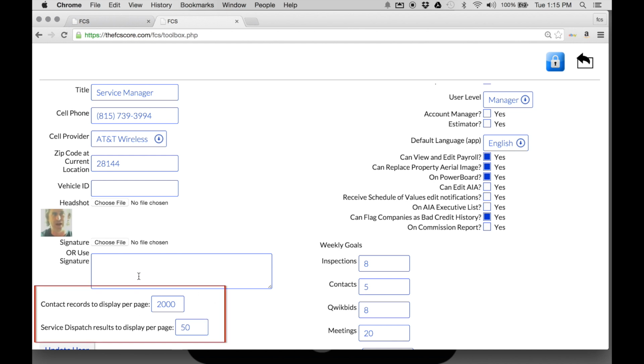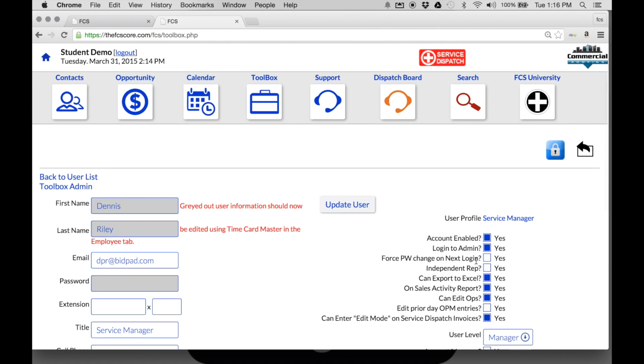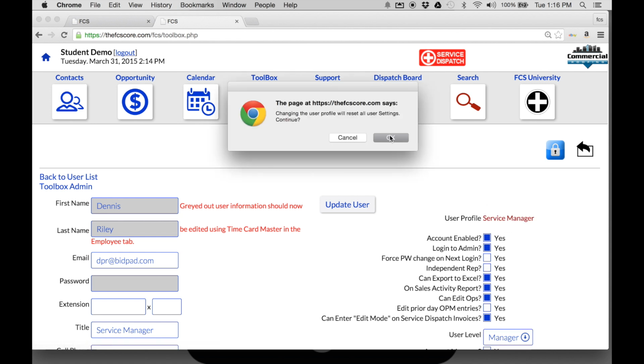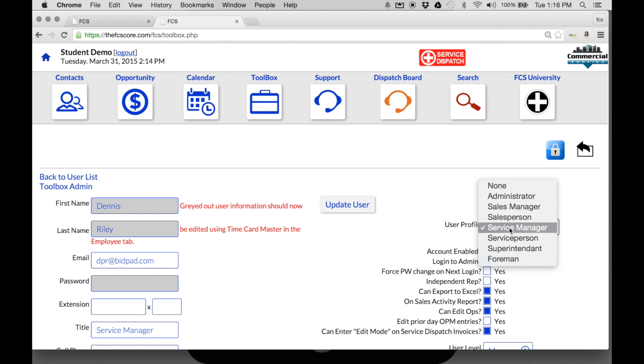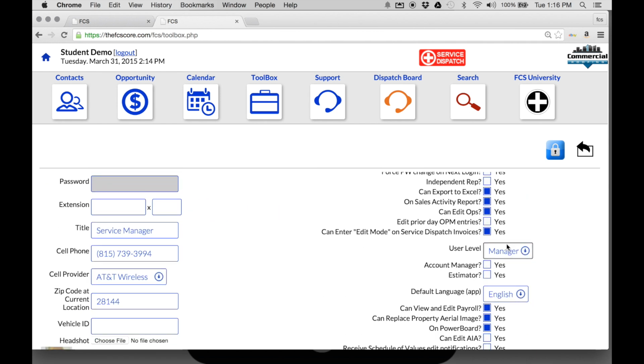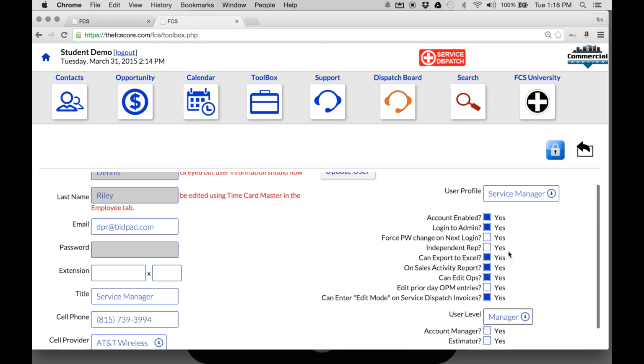It's important that these two fields display the number of records that they can see at any given time so that they will be able to have access to the information inside of their system. The higher the number, the more that can affect the speed at which the pages load. The simplest way to work through all of these different settings is by using a user profile. User profiles allow you to select the position of the individual you're setting up, and in most cases, it will select the majority of the options for that individual user.